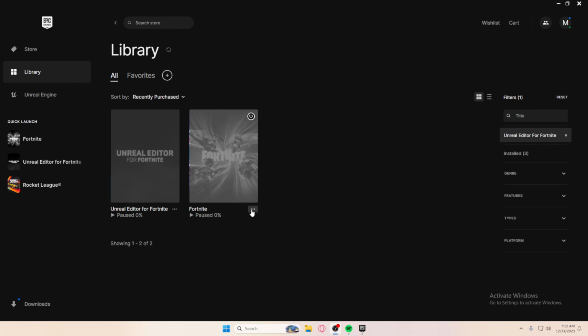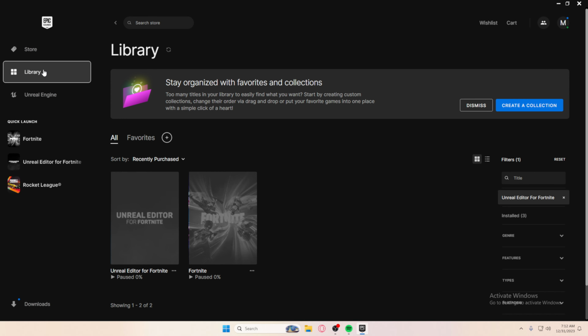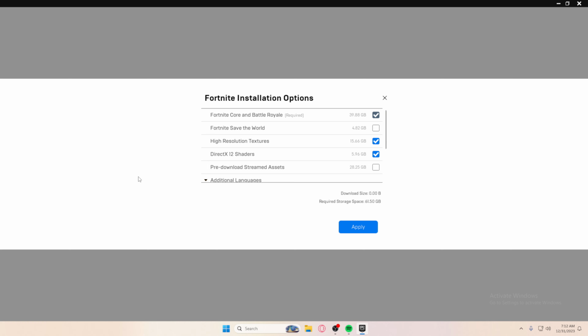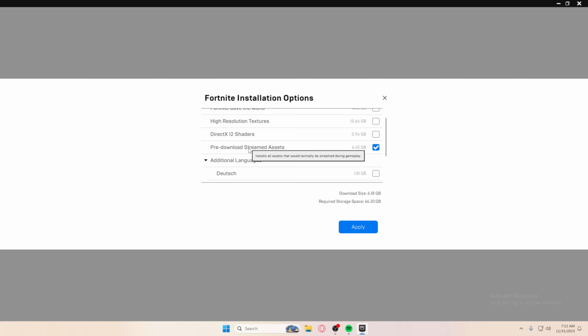So let me show you guys what to do when you have opened your Epic Games launcher. You want to go library, you want to go here, you want to go options. Now, these two settings will be turned on for you guys. You want to turn them off and you want to turn on this setting. So let me explain what they do.